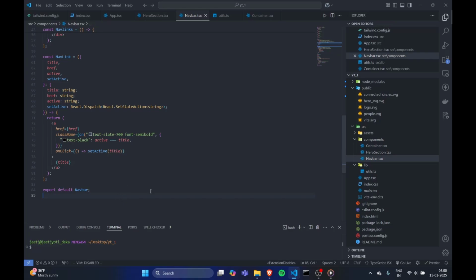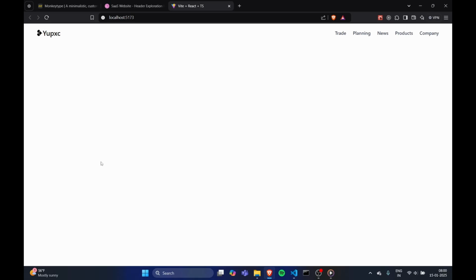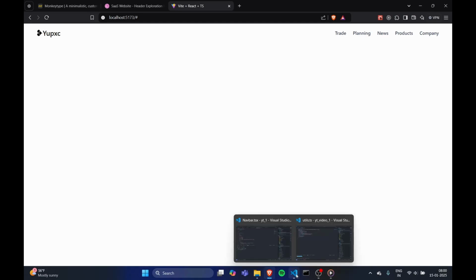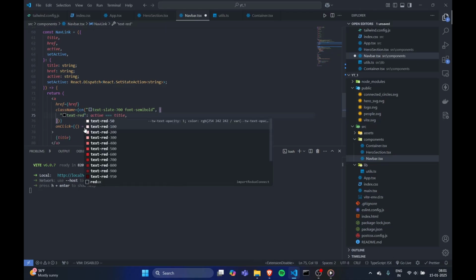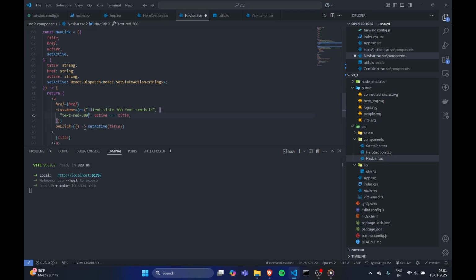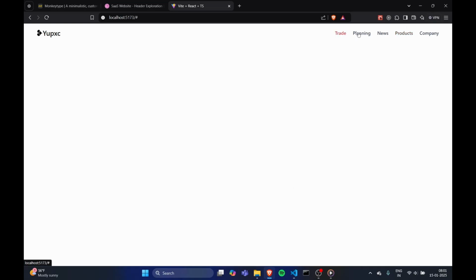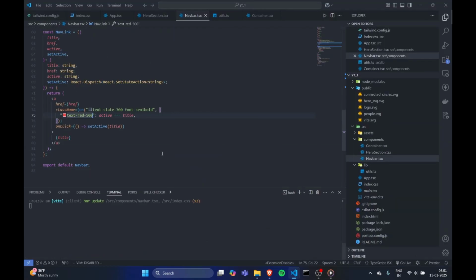Let's see this in action. Okay, here they are. Now the change of state is not quite visible, so I'll just make it red 500. Okay, now as you can see the active link appears red. That's where the cn function helps us. It helps us in passing conditional class names.